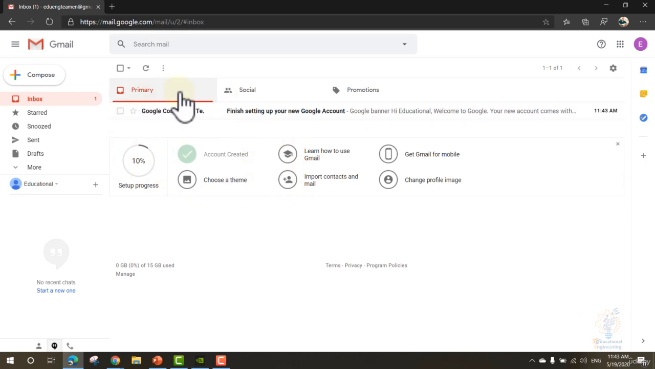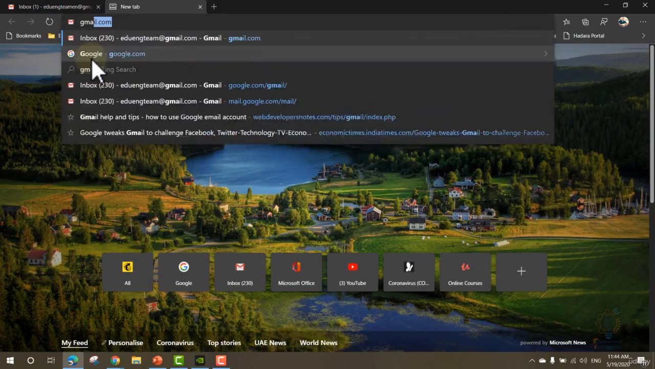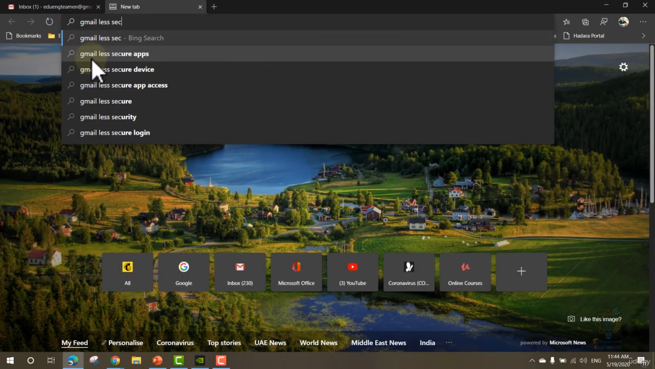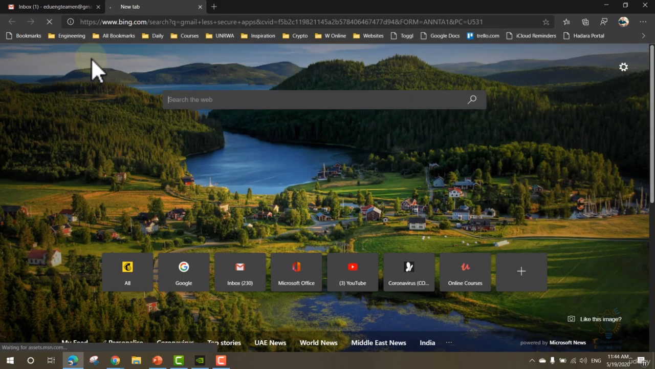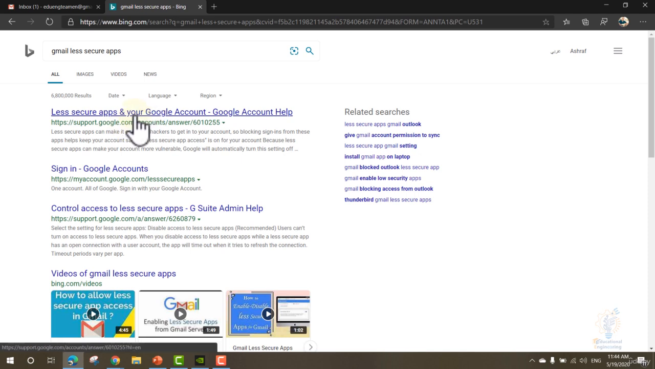This is a temporary account. You shouldn't use it for, let's say, personal emailing, because you will allow less secure app access so that ESP board can access this account and send emails using this account. To do that, you need to go and write Gmail less secure apps in Google or anywhere.